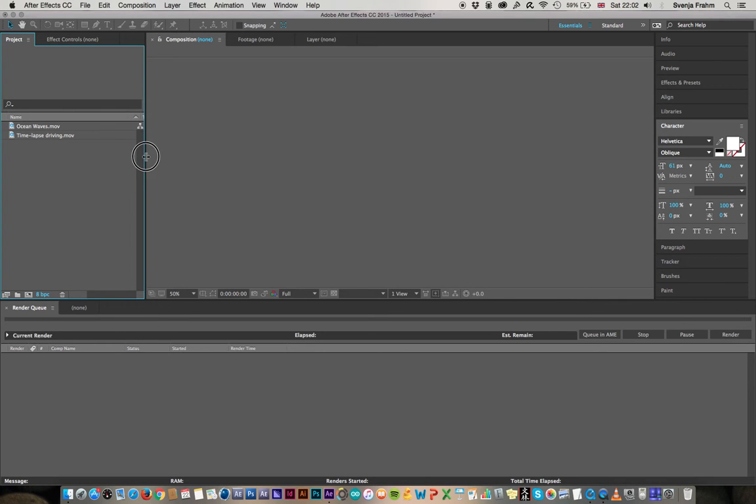Right. And the next thing is, at the moment this project is going to be fairly neat because we're not using lots of assets. But generally when you work in After Effects, I would recommend that you start using a neat folder structure and put things into folders to just keep it organized. So I'm just going to create a new folder with this icon down here and name it Footage, and just select and drag those two things in there, and I'm going to create another folder that is called Compositions.